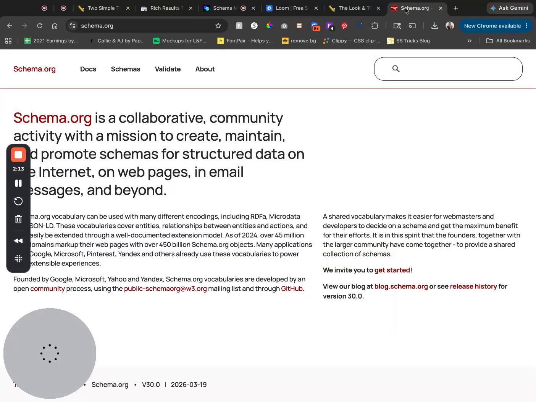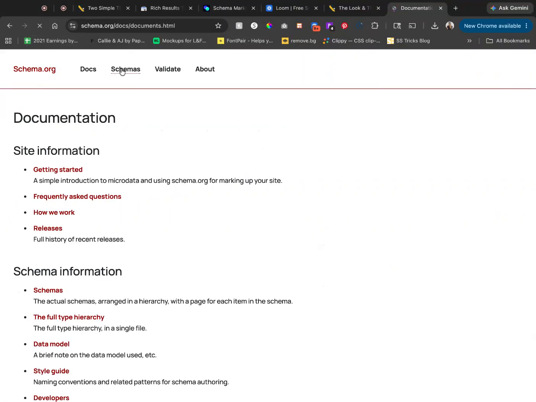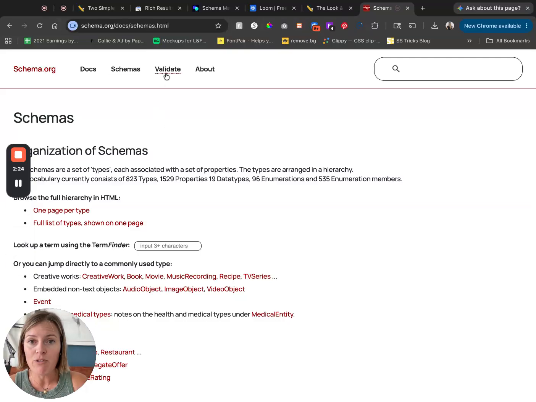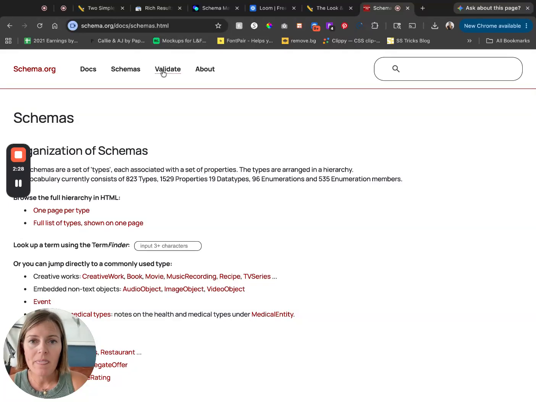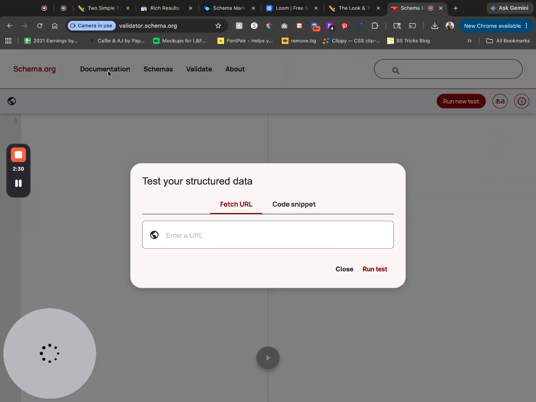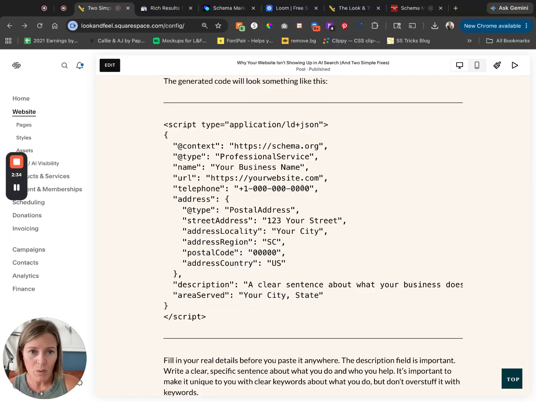And if you want to learn more in-depth information about how schema works and the vocabulary, you can check out this website, schema.org. It has a lot of really great information if you want to dive really deep into this. So the next thing you're going to want to do is get your piece of code. So let's say we've got our code ready. We are going to drop it into our website.